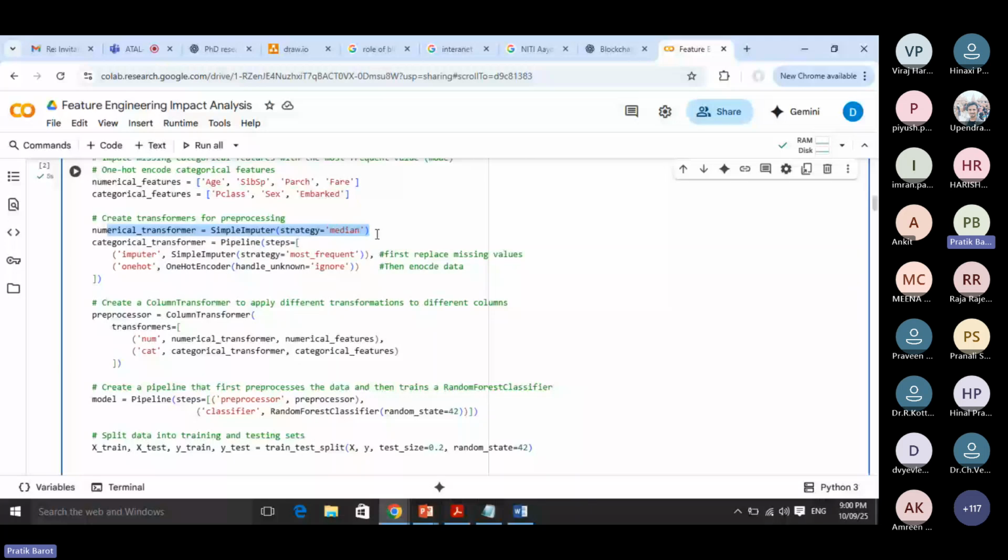For the categorical attribute, we perform 2 operations using the pipeline function. The first step is SimpleImputer with the strategy most frequent. So the most frequent value of the categorical attribute is used to replace the missing value. And in the pipeline, the second operation is one-hot encoder, which converts the categorical attribute into binary attributes.